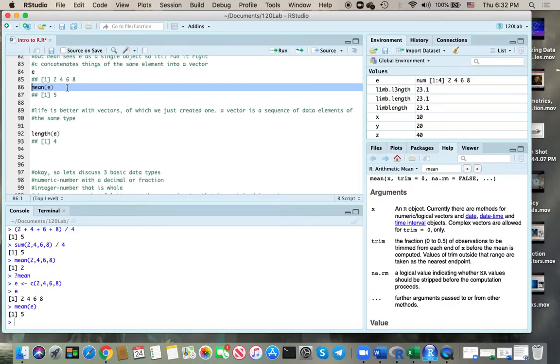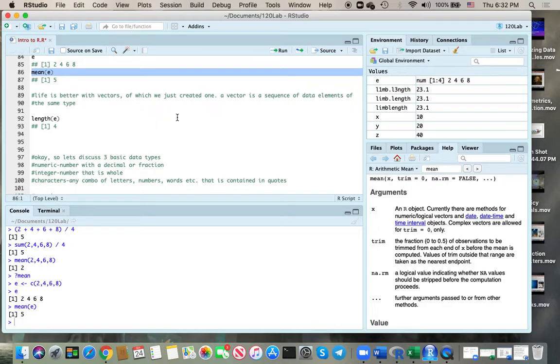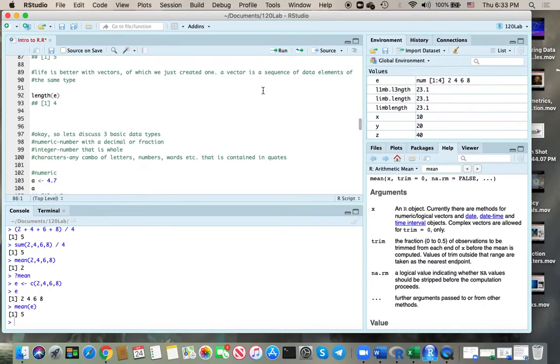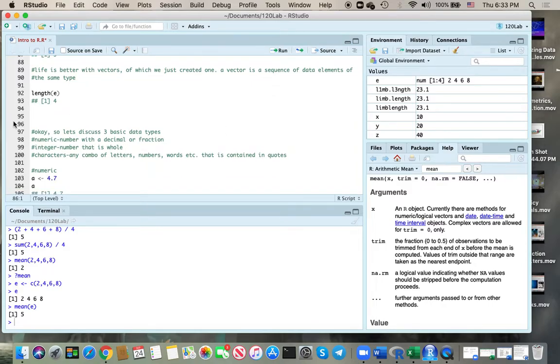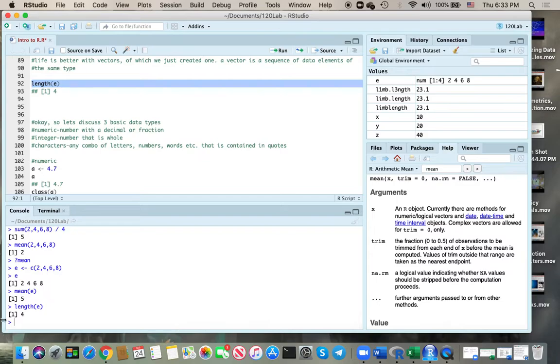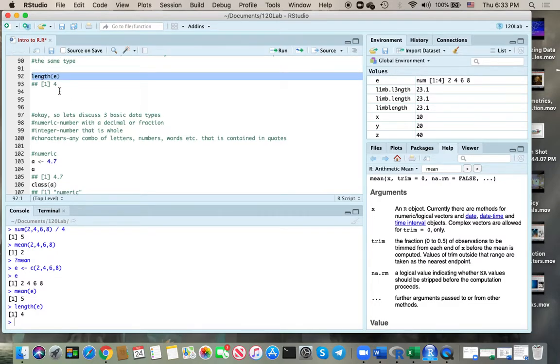So anyways, this is how all that works. Life is better with vectors. We just created one. The c function creates a vector. It's a sequence of data elements of the same type, so they're all numbers, essentially. They're all integers or whatever, or numeric. You can check the length of it. So basically, how many bits and pieces of E are there, and so there's 4 different values separated by commas, so it returns back 4. So you can check that.